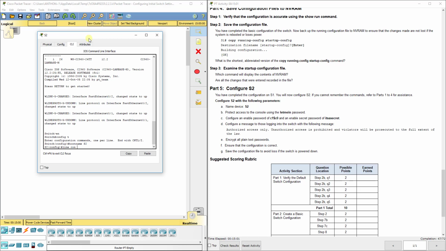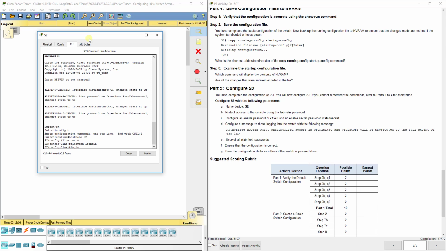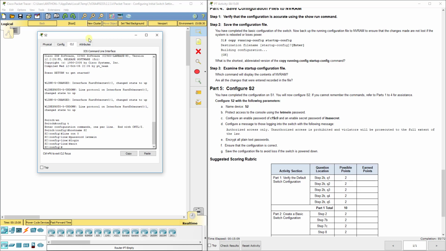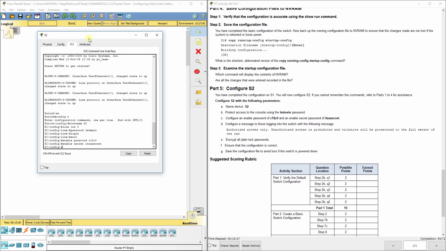So line console 0, password letmein, login to force it to use it. Okay. Configure an enable password of Cisco. So enable password C1$C0 and enable secret, which it will use and take precedence because it's a secret. Make sure you type that right.